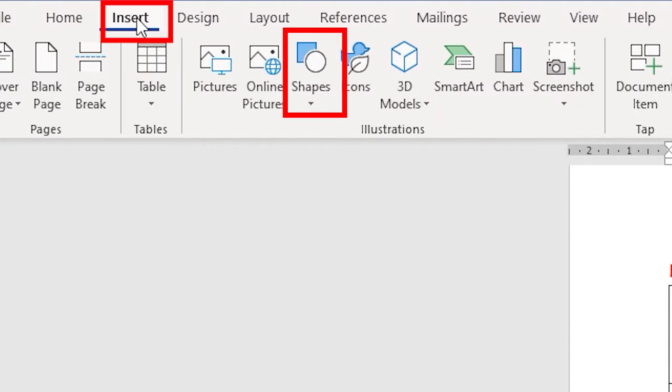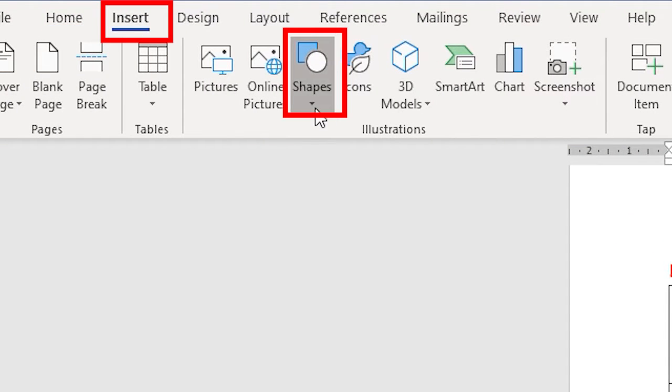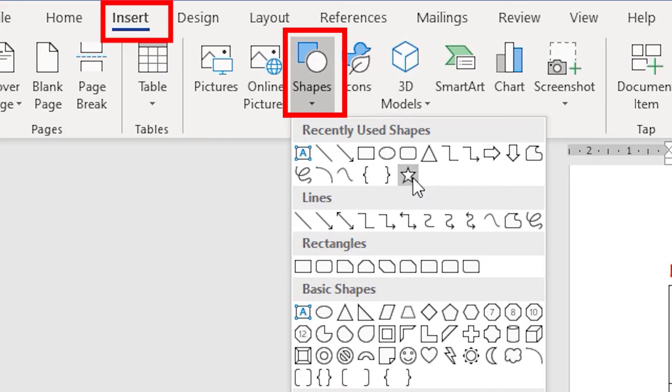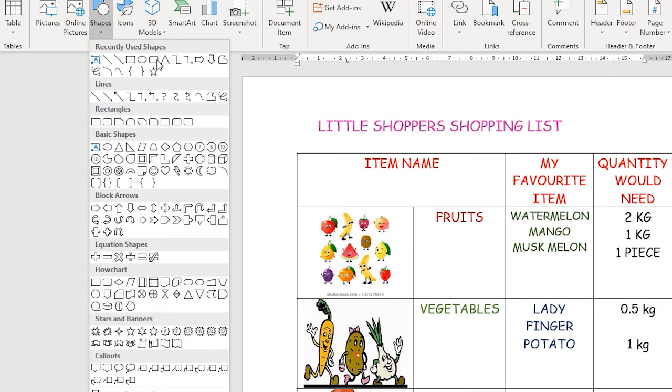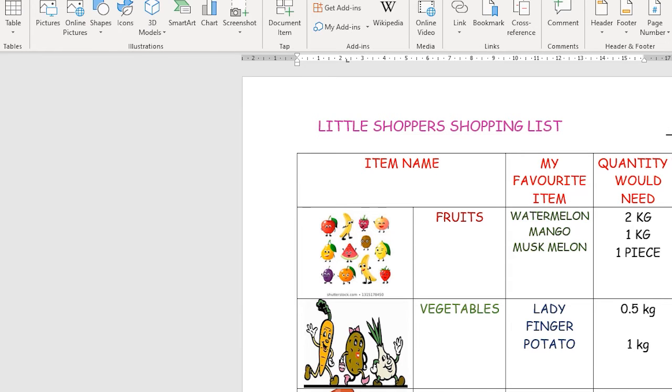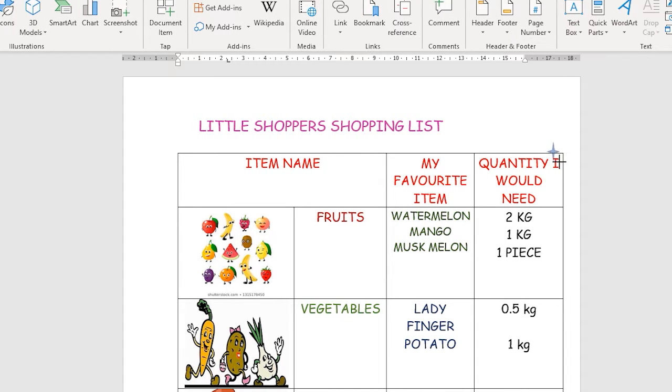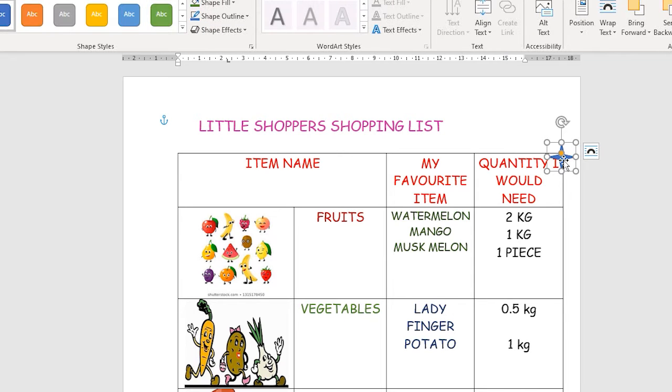Now I'm going to insert a few stars in it. In the insert tab we have the illustration group. In the illustration group we have the shapes option. From the shapes option we get a drop down of various shapes. Now out of this you can choose any shape that you like. I take this star, say for example, and I place it over here, right? So this star comes into my list.